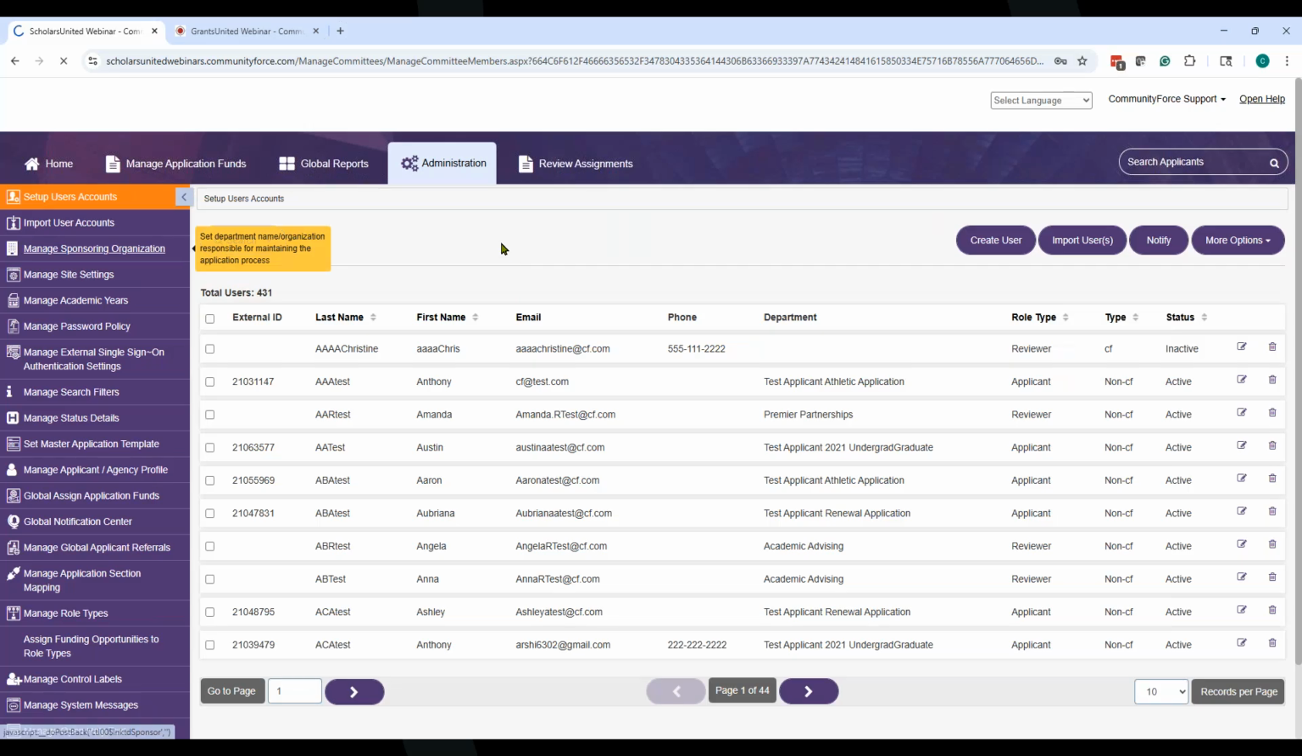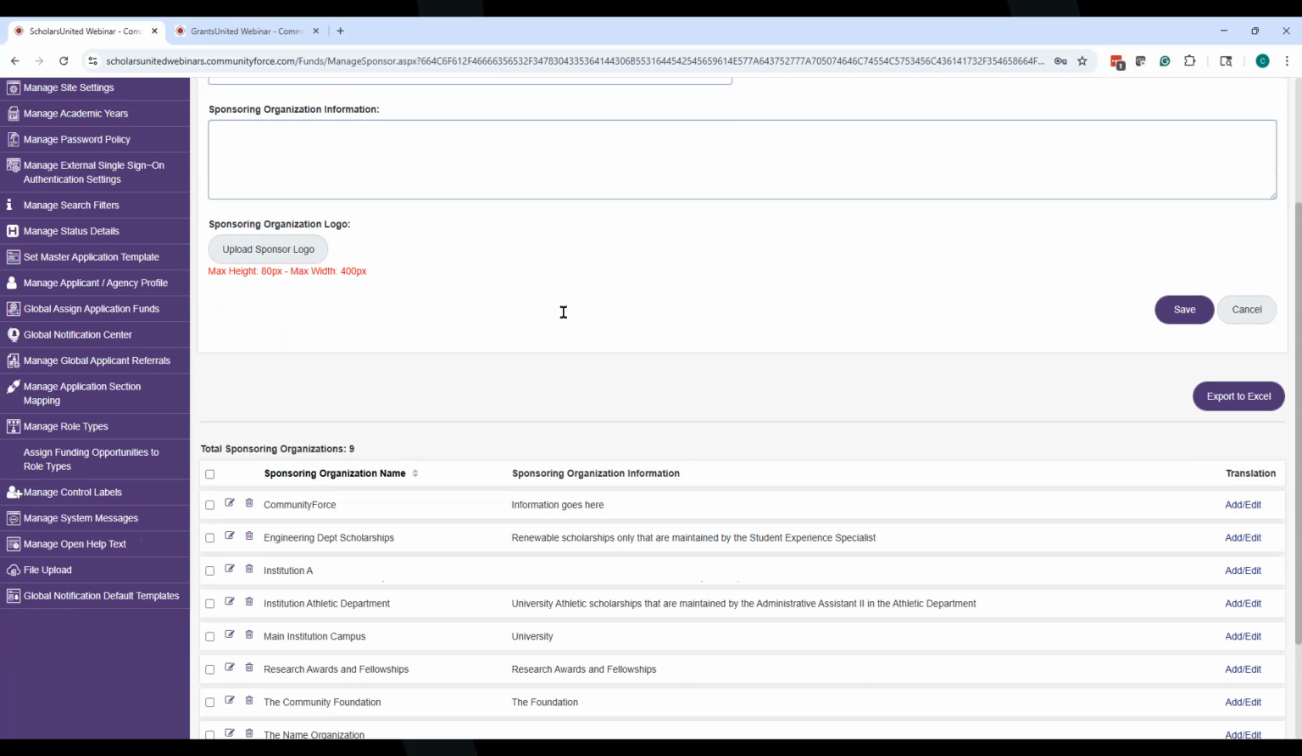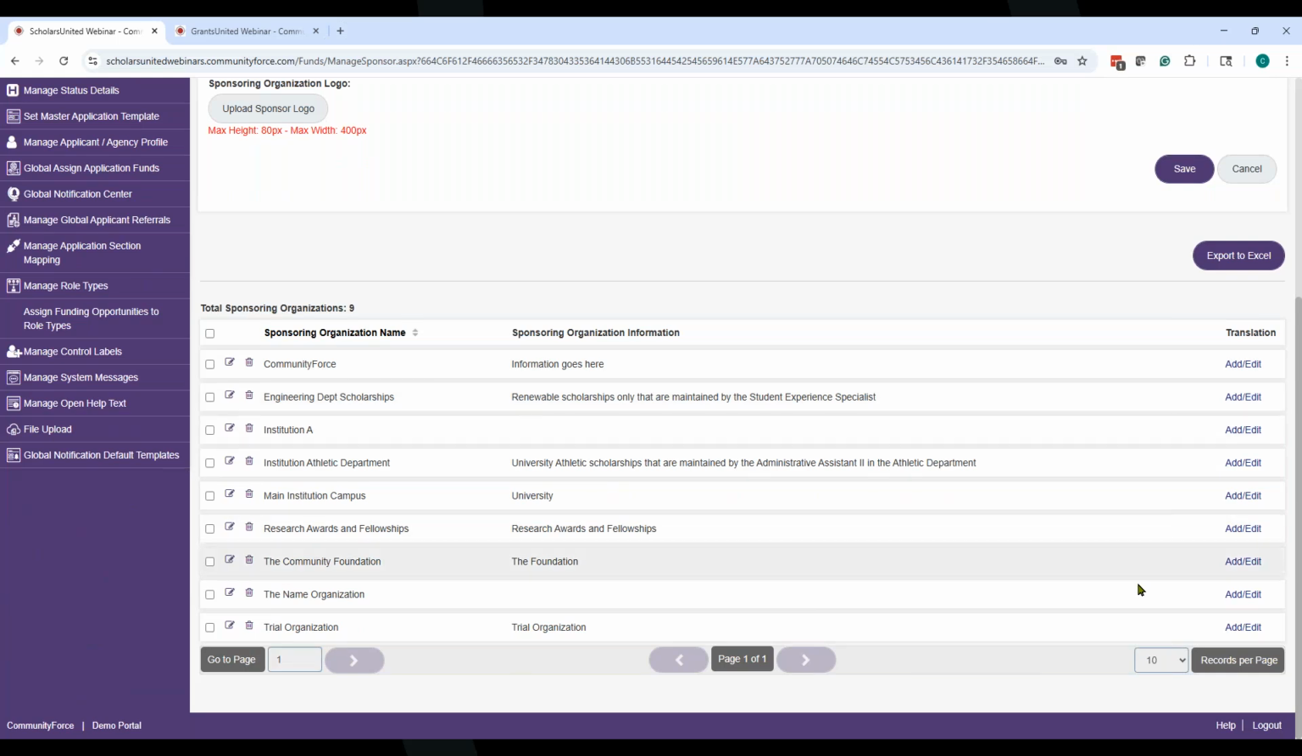Now, this isn't to be confused with your organization. Whenever you get your site, you will have at least one sponsoring organization here. If you're only responsible for the one, then you do have to have your organization's information listed as a sponsoring org, because when you create your fund, your application, and your users, it requires that you tie them to a sponsoring organization. So you have to have at least the one for your organization. But you can see here I have multiple ones, and if you have multiple, you can add them here.